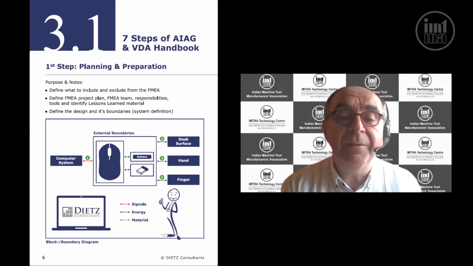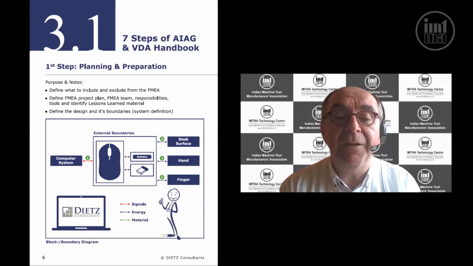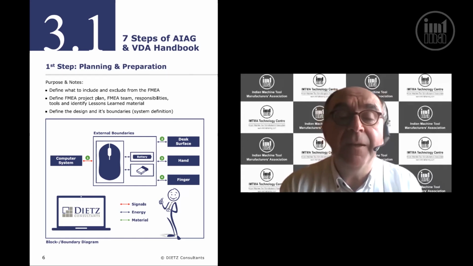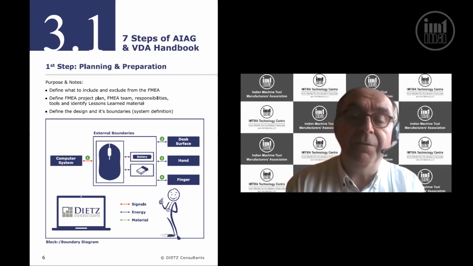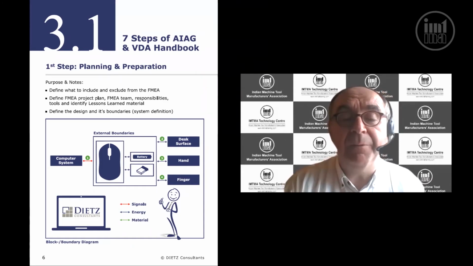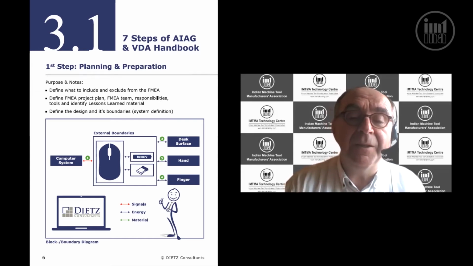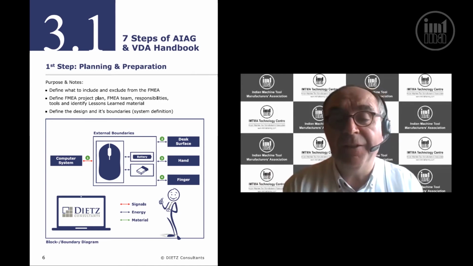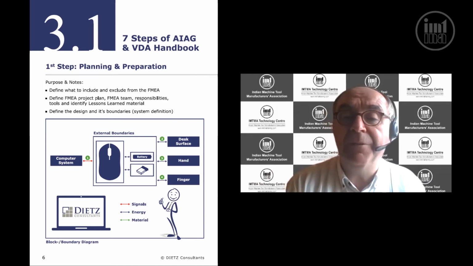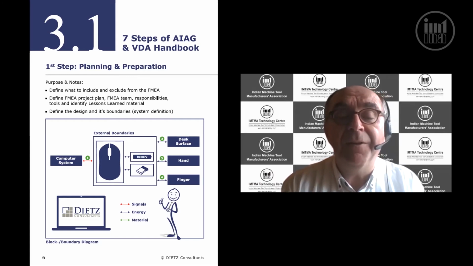That's inside. Then we have to identify the interfaces. There is interface number 1 between the wireless mouse and the computer system, etc. At the end, we will identify a lot of interfaces, and we have to categorize these interfaces. At the very beginning, there are 3 types of categories for interfaces. We can transmit signals, we can exchange energy, and or we can exchange material. So this is step 1 in order to prepare a Design-FMEA.